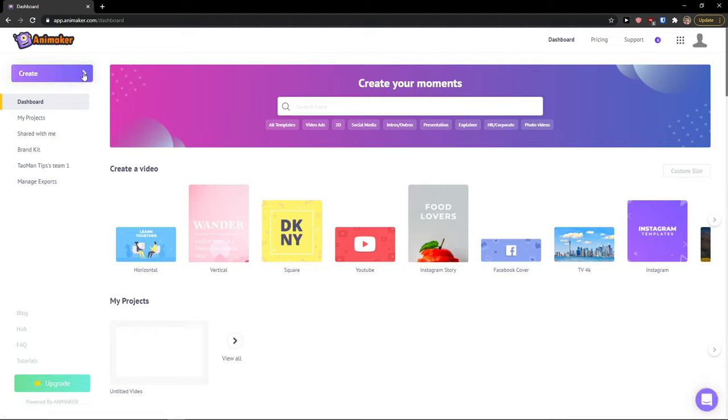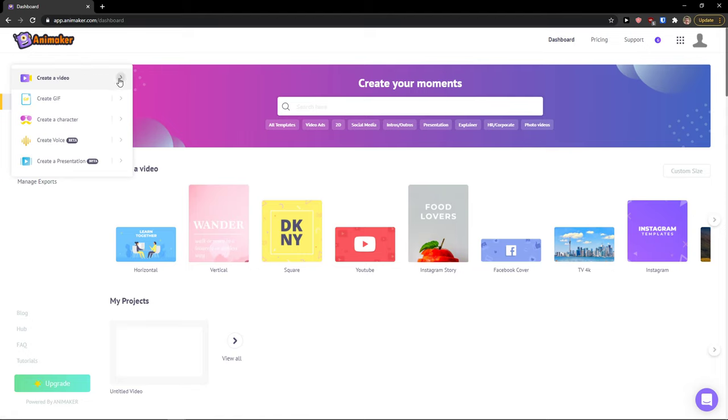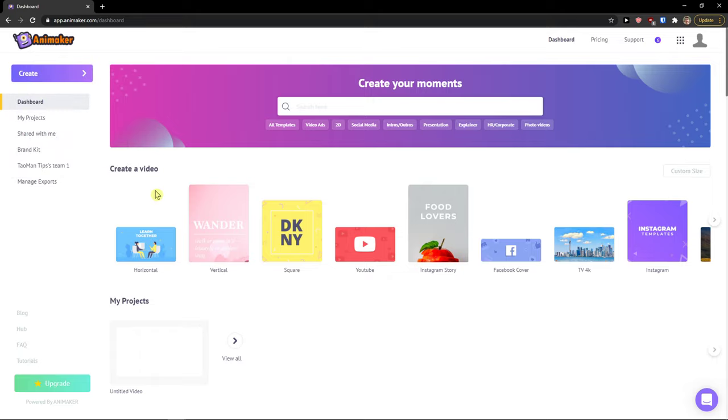When you're in the dashboard, you can create a video. You can make it in two ways. First, go to the top left and you can create a video. You can go from a blank page or a template. You can create a GIF. You can also create a character, create a voice, and create a presentation. In this video and tutorial, I'm going to show you how you can easily create a YouTube video. So I will click here on create a YouTube video.